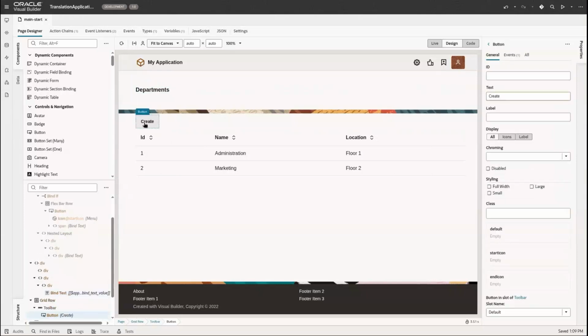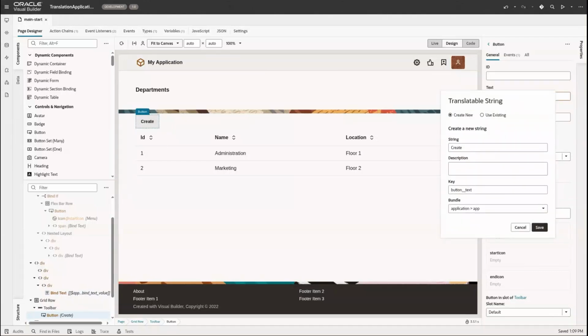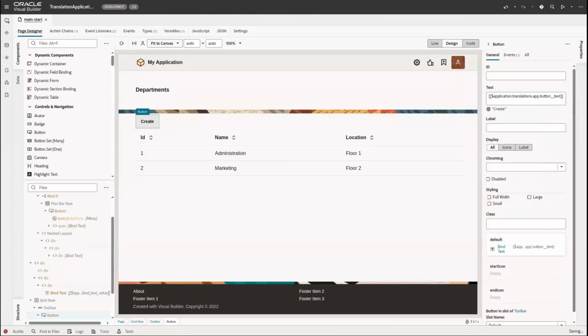The next one we want to do is we're going to do the same thing for the button. So we'll open up the button. I'll throw in a description for the button. Say this is the button for creating new departments. And so the bind text and the buttons are fairly easy.